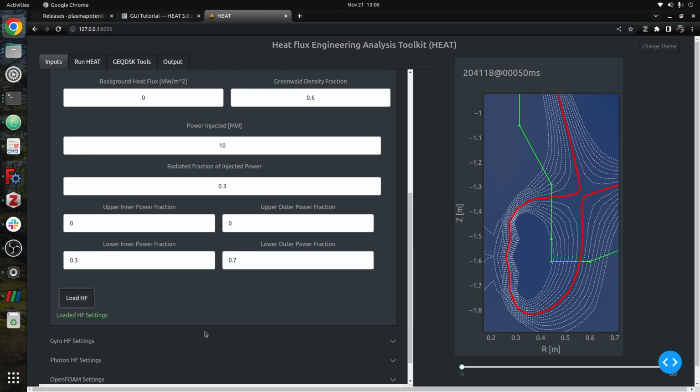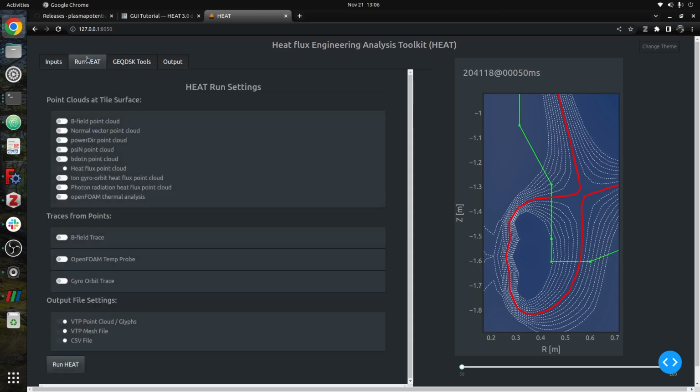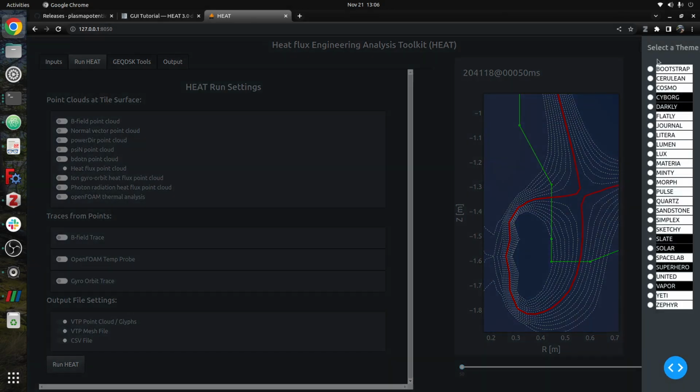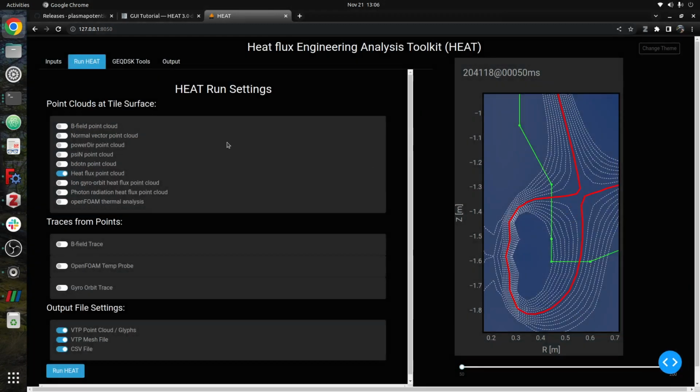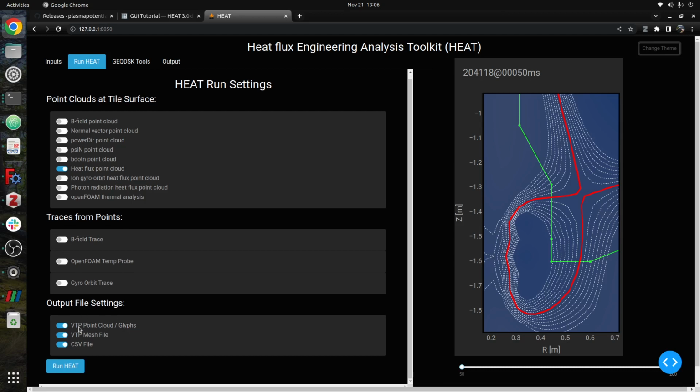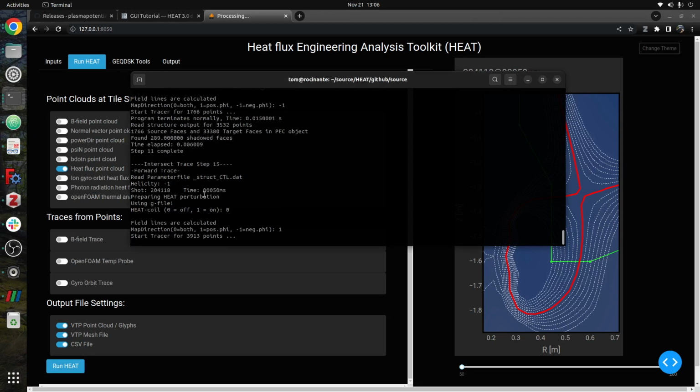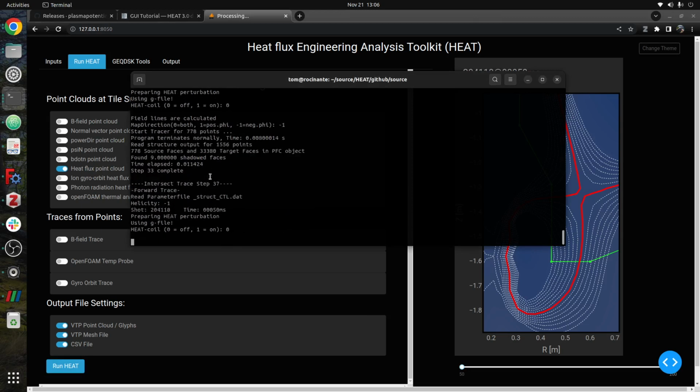I'm going to load all of those settings. I'm going to come over here and I can see that this is checked. It's maybe easier if I look in a different theme. Let's do this one. So this is checked, this heat flux point cloud. And for the output file settings, we have point clouds, we have mesh files, and we have CSVs. I'm just going to select all of those for this run. I'm going to run it. It'll just take a few seconds. It's doing all the traces you can see.